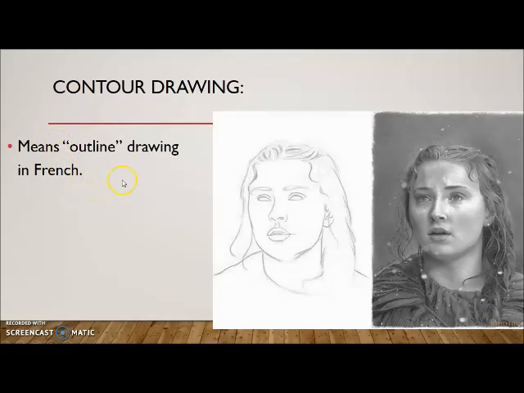A contour drawing, which is the binary opposite of a realistic drawing, is simply French for the term outline drawing. We see here that this drawing is definitely an example of value applied to the portrait of this young woman. Before the artist applies value, however, the artist has to create a contour and outline of the young woman in order to add the value.